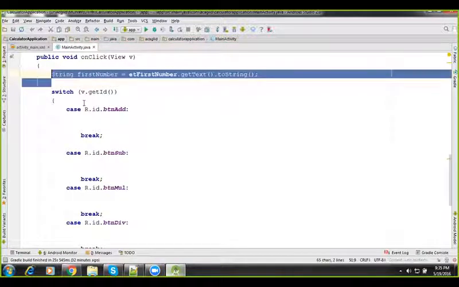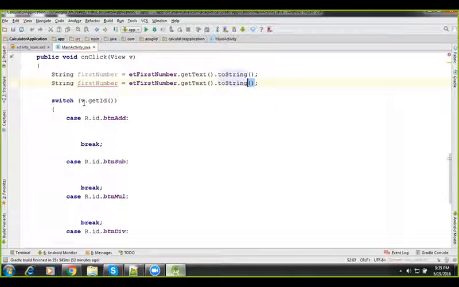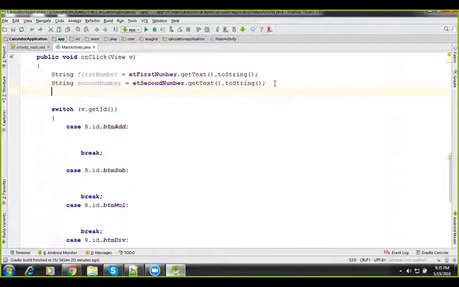Likewise, we can take the second number. Like this, you're going to get your values from your edit text, guys. Okay, fine.